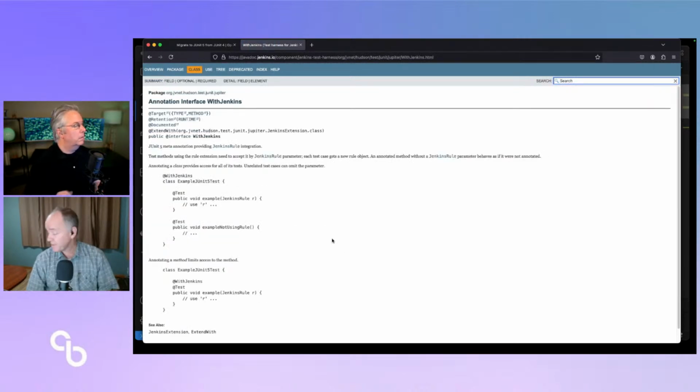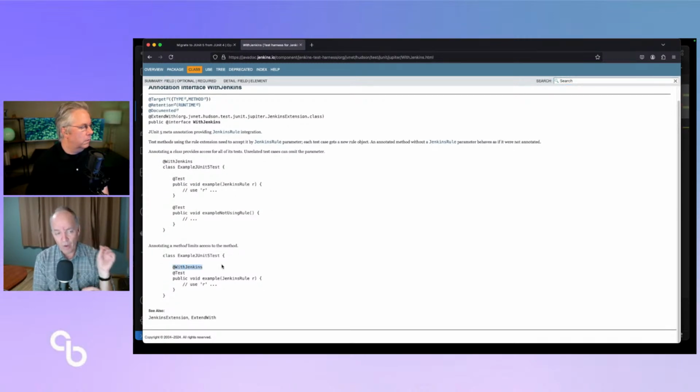Okay. So this provides us a nice sample explaining, in JUnit 4, we would annotate the @Rule: public Jenkins rule R equals new Jenkins rule. Right. That's not how you do it in JUnit 5. In JUnit 5, you annotate either the class or individual methods with with Jenkins. So you add the with Jenkins annotation, and then add an argument that is JUnit Jenkins rule R.